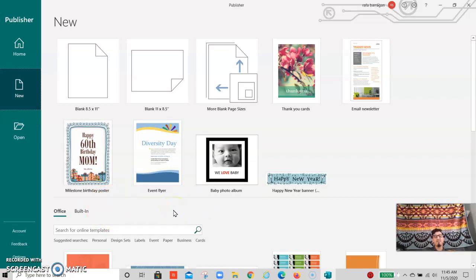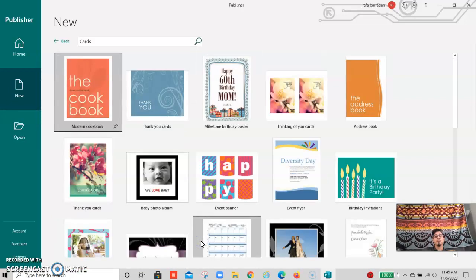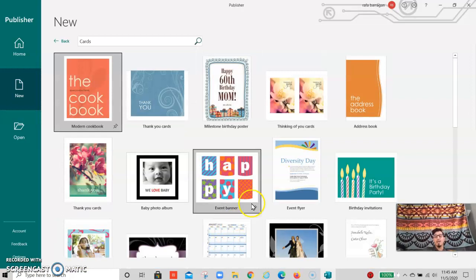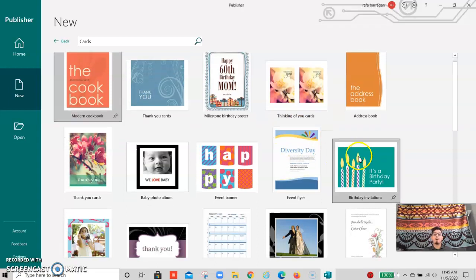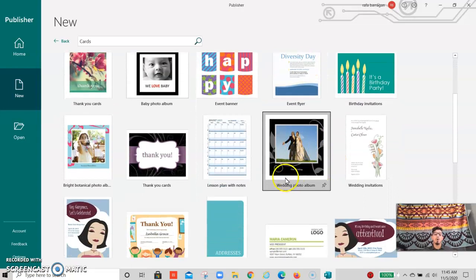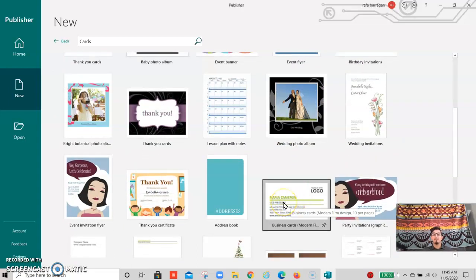And specifically business cards. We can always type business cards in here, but also if you look down here in the category in the suggested searches, you can click on cards. I want you to click on cards because if you do, you'll notice that there are all other types of cards as well. Of course, there are business cards, invitations, birthday cards, postcards. You'll see different types of cards, but the one that we want to open up as a template is business cards, modern firm design, 10 per page.